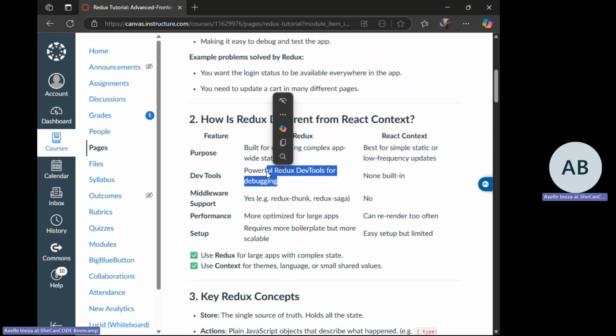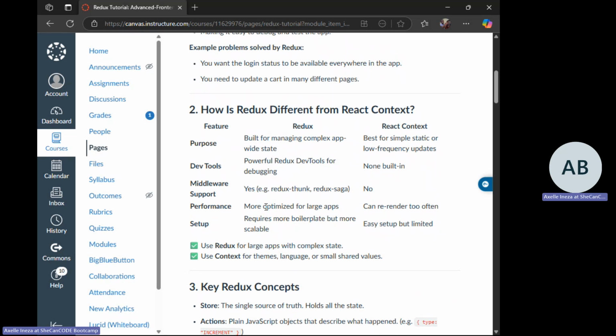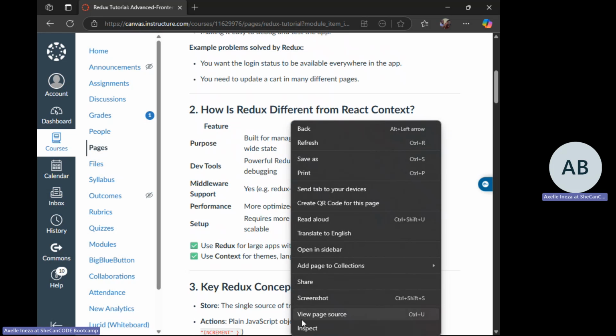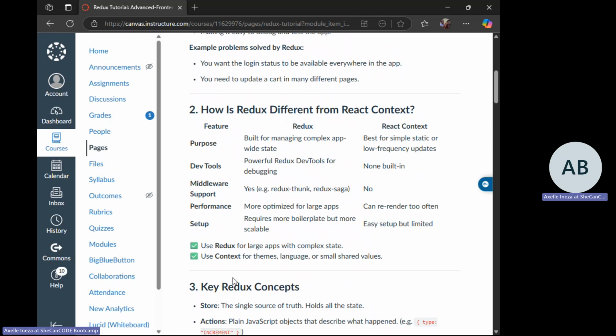Do you guys know what dev tools are? Have you heard of React dev tools? In Chrome, for example, we have Chrome dev tools. When you click inspect, they help us debug and see how our app is working. Redux also supports middleware. React context does not.